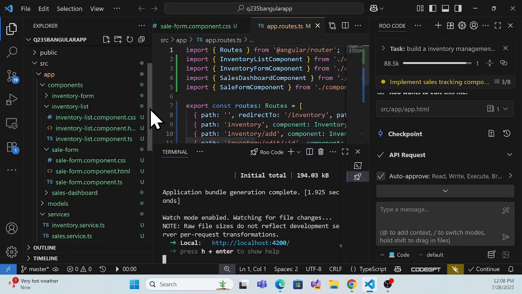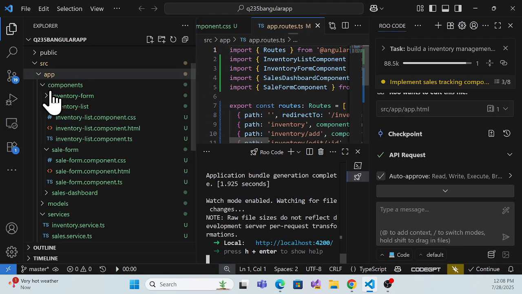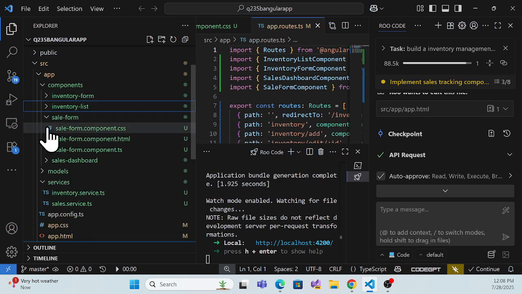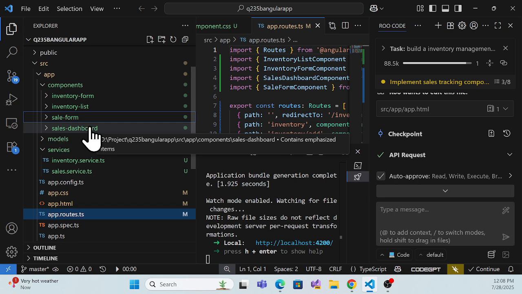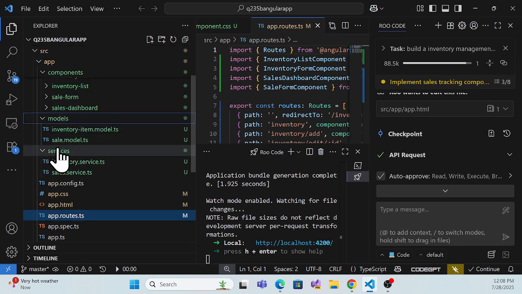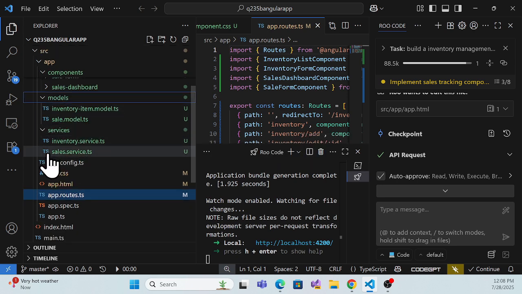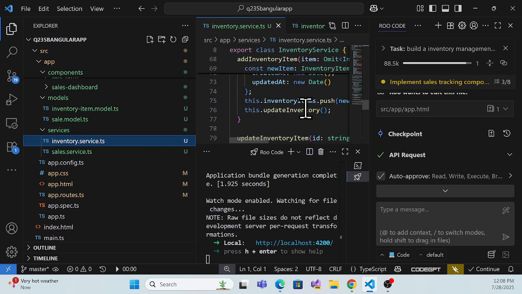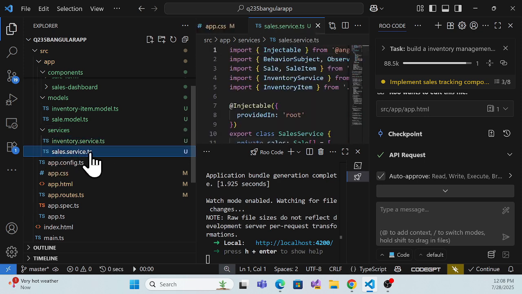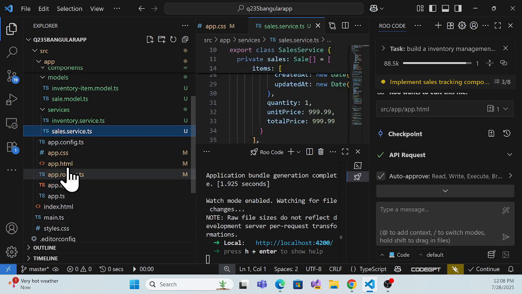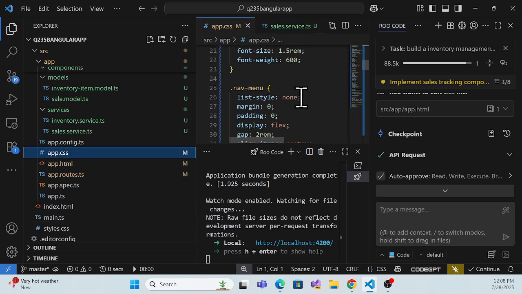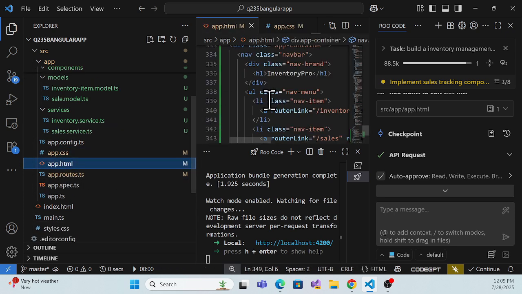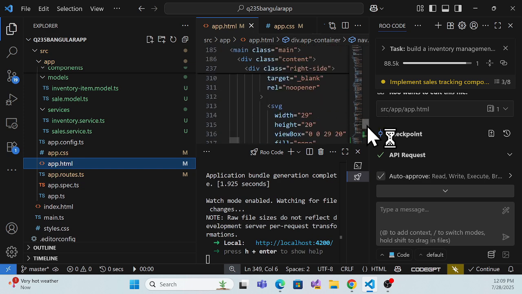So see, all those components got created automatically in Angular, and this is the inventory management system, right? And the inventory form, and also this is the sales form and sales dashboard. And similarly, they created some models over here. And there's a service also created, the inventory service. See, the inventory service got created, similarly the sales service got created, and the corresponding CSS and all they just updated. And app.html also got replaced over here, right?